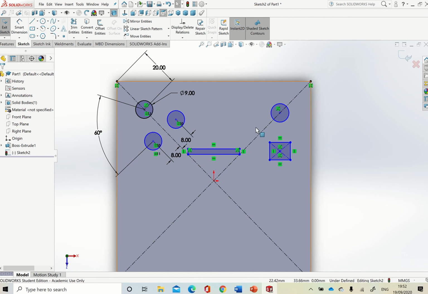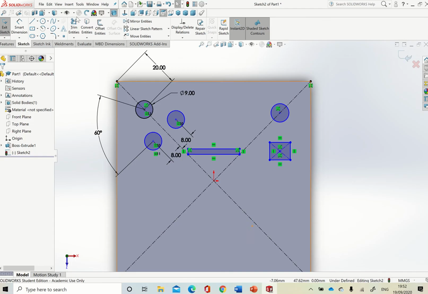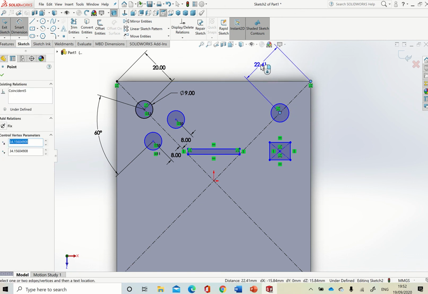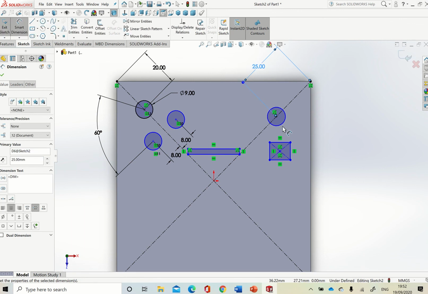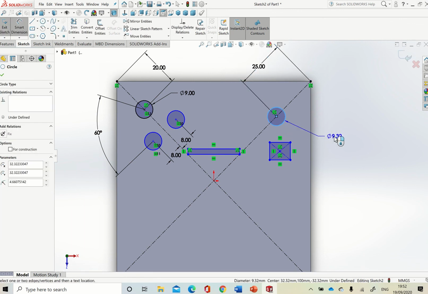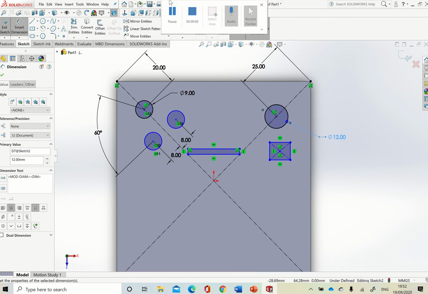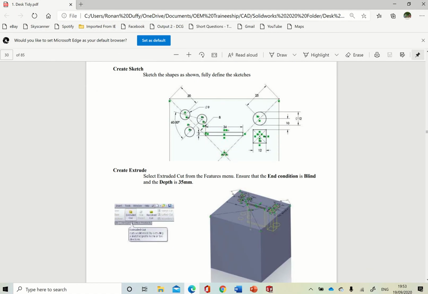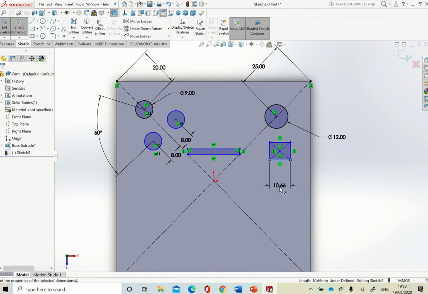So now we're going to move on to this section. So it's 25 and diameter 12. So I'm going to come from here, like so, 25. And this here is diameter 12. And I'll just go back out to get my measurements. So this cube is going to be 12.